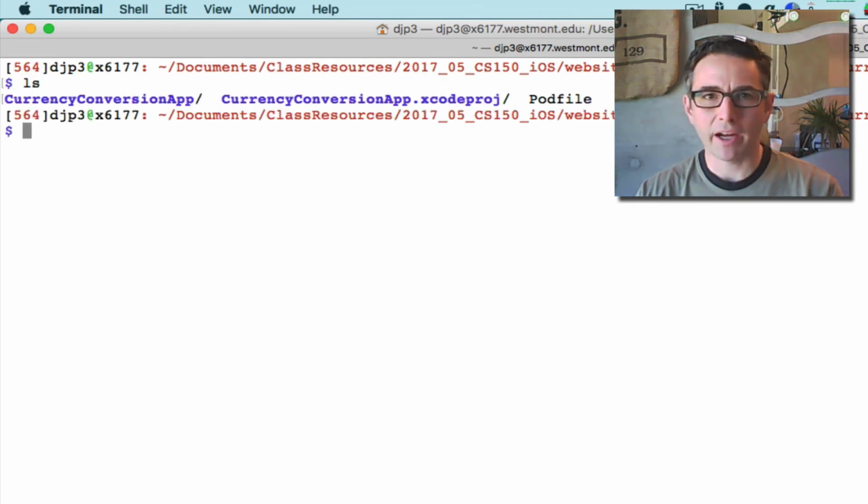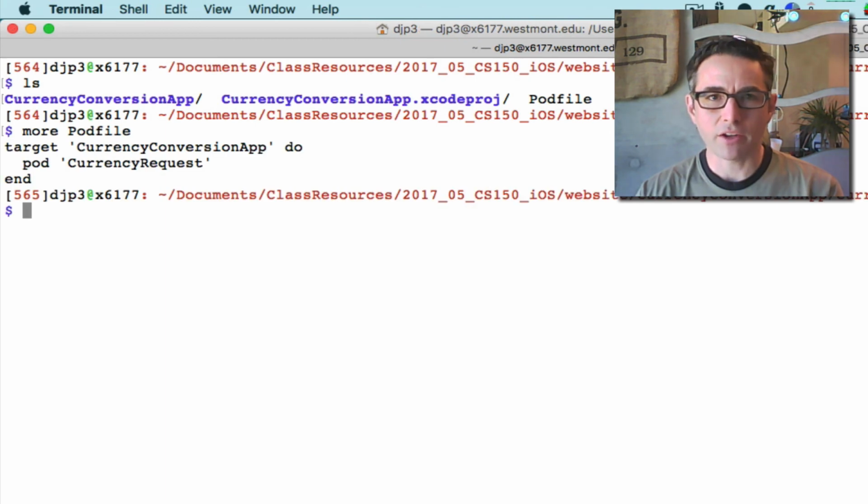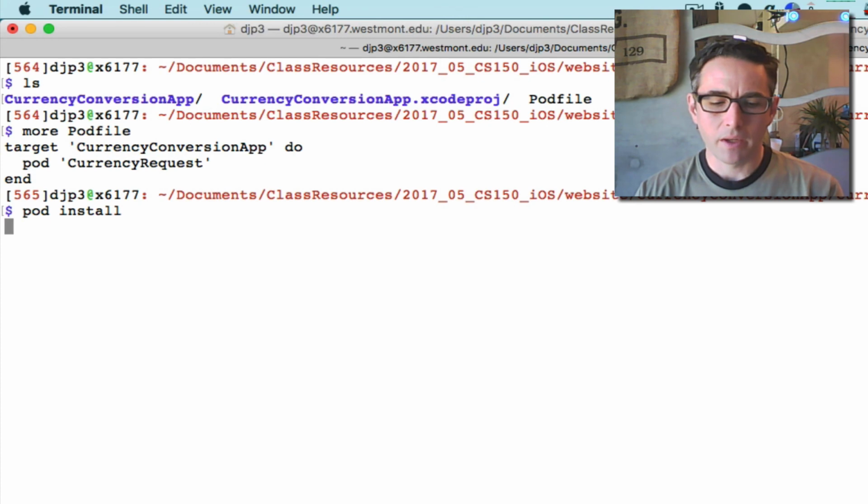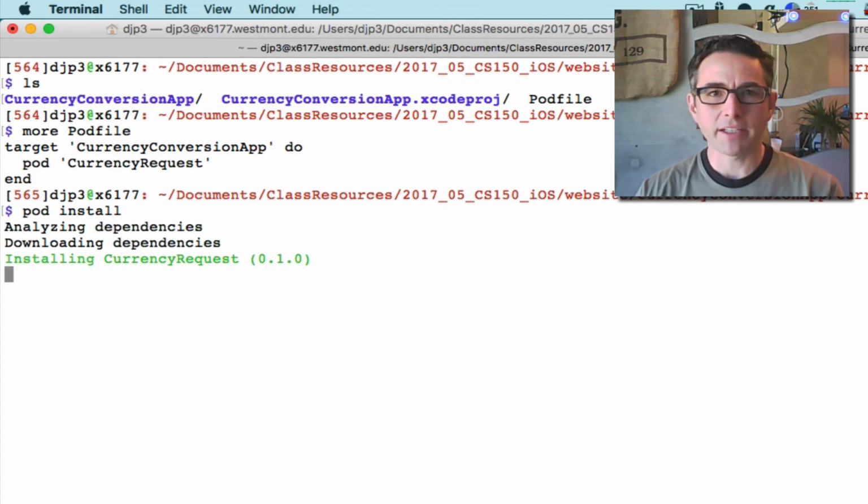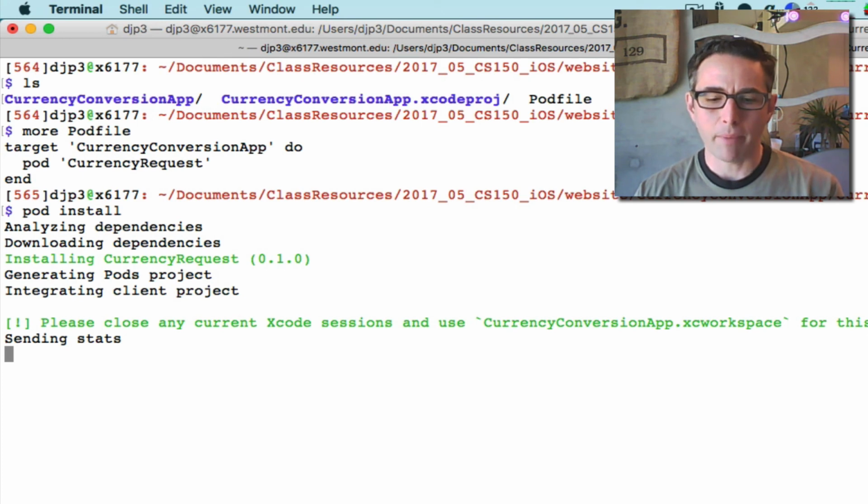We've got our Podfile. If I type more on my Podfile, I can see that I have those changes made in that file. And now I'll type pod install. What this command is going to do is it's going to go out to the internet and it's going to install all the Cocoapods that are referenced in my Podfile. And in this case, the only one that I am requesting is the CurrencyRequest object.